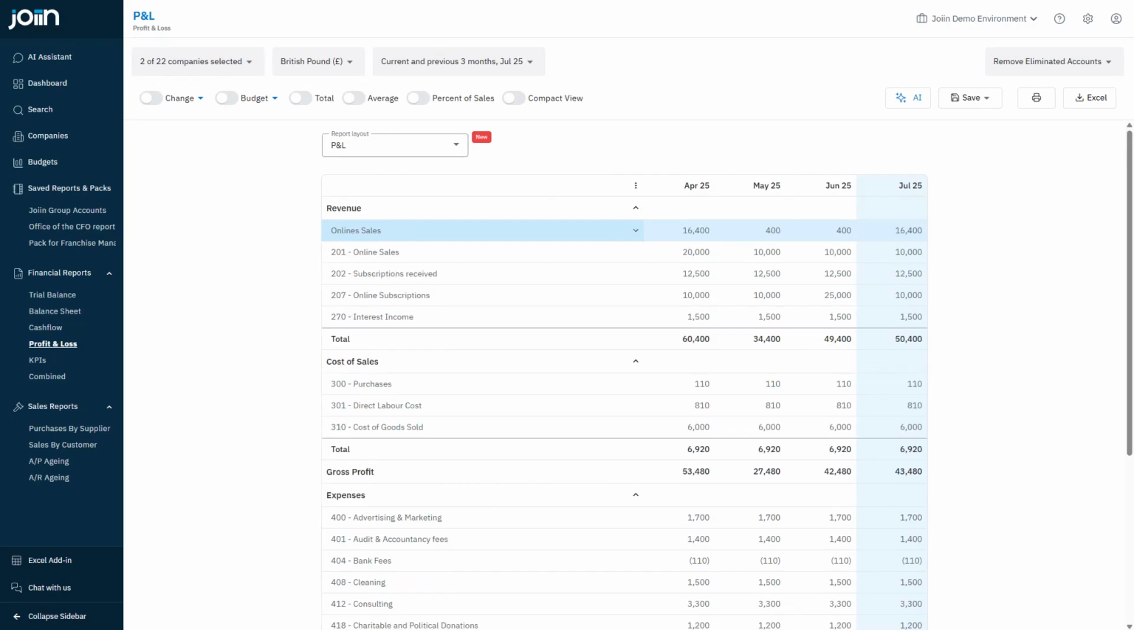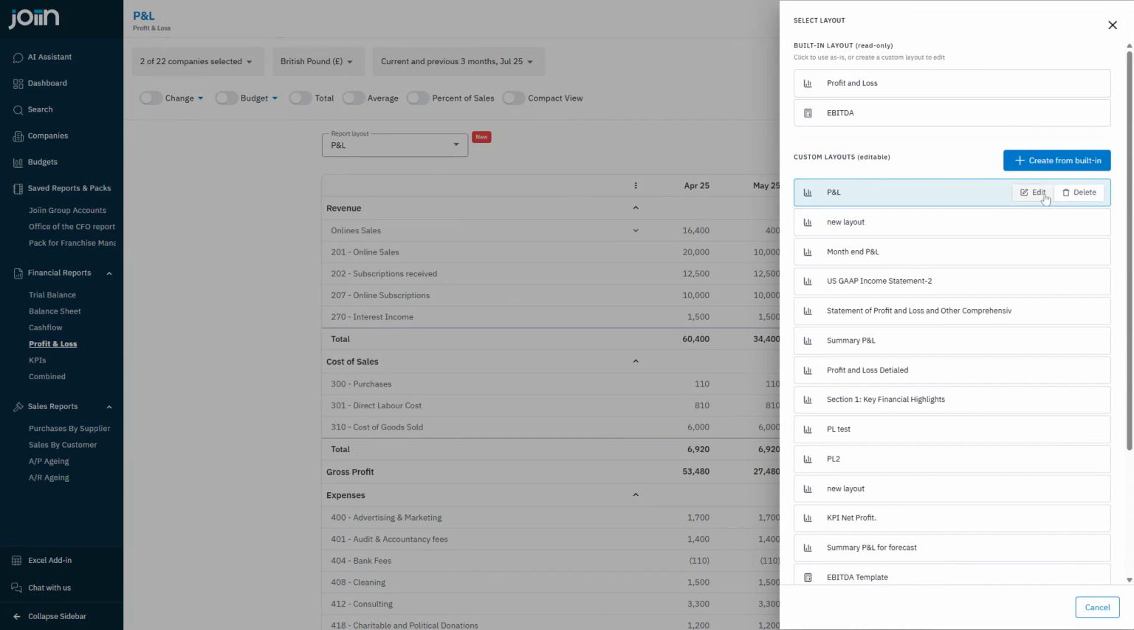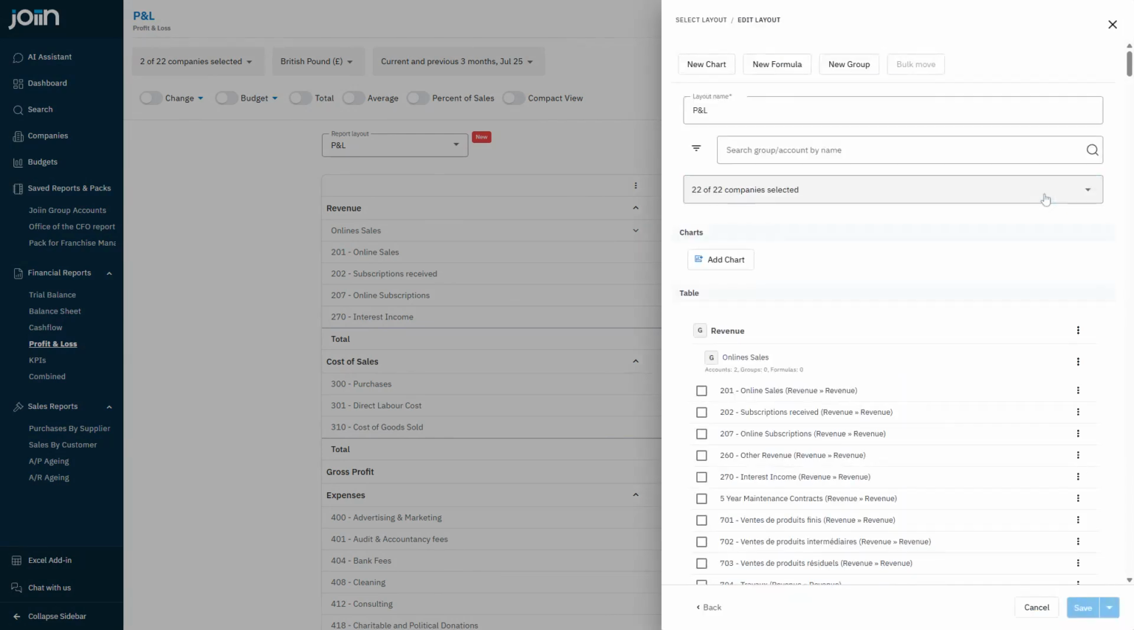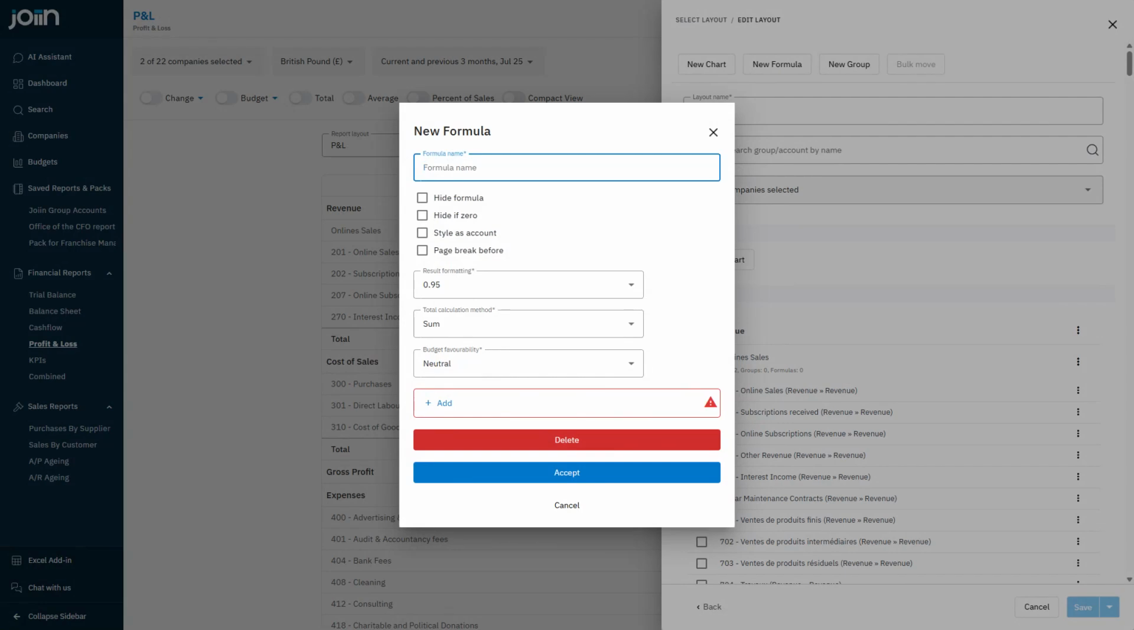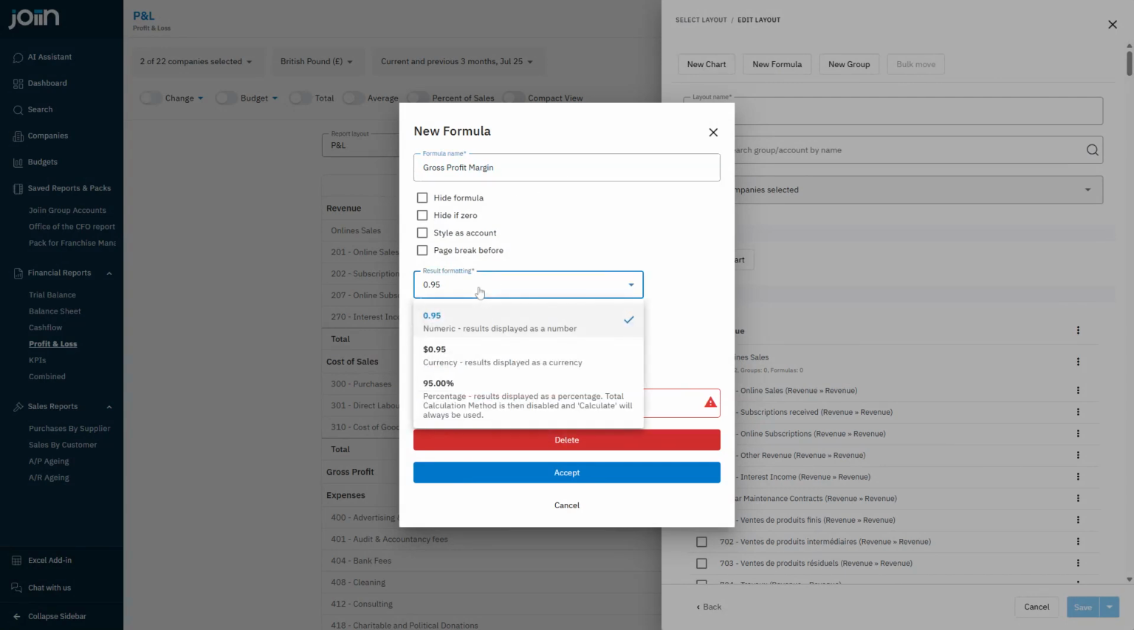We're now going to make some more customizations to this report and add a formula. So we're going to go on over to the drop down and we're going to choose this little edit icon, which is going to bring up a side panel for me to edit in. And I'm going to create a formula to look at my gross profit margin. So I'm going to choose new formula. And I'm going to call this one gross profit margin. I'm then going to do my result formatting. So I'm going to choose to show it as a percentage.